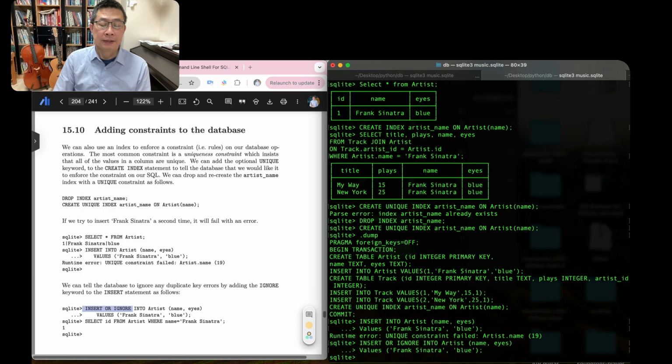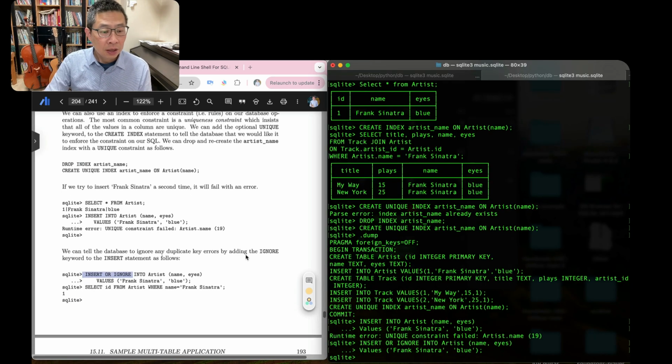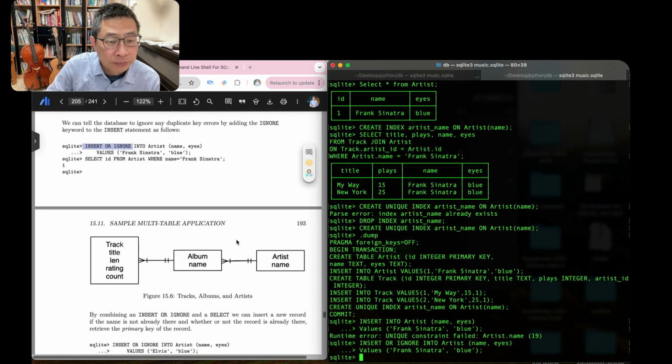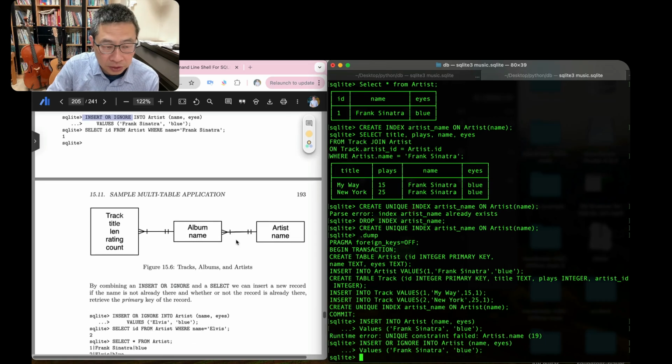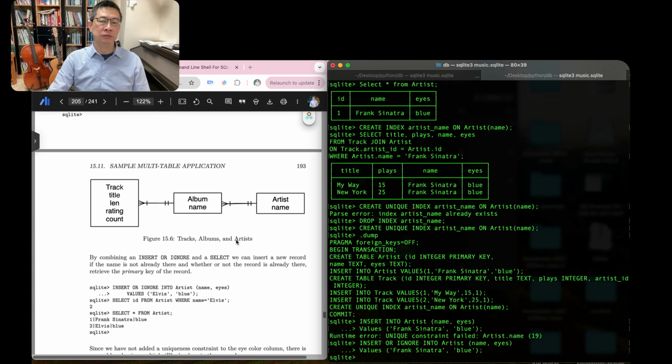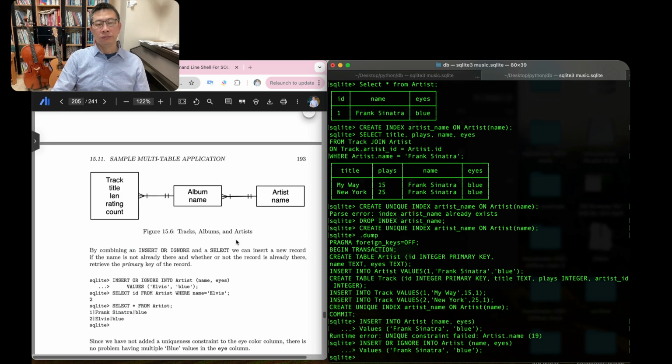So I think that's pretty much it. Later on, we will create a middle table to make the example more real. I'll see you next time.